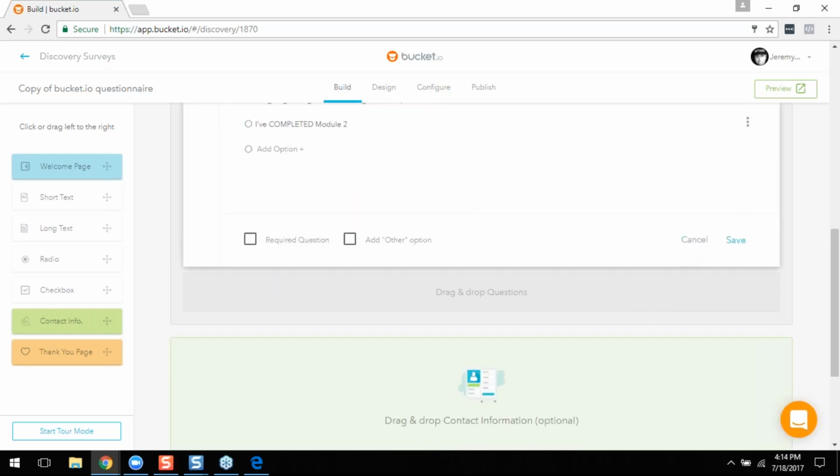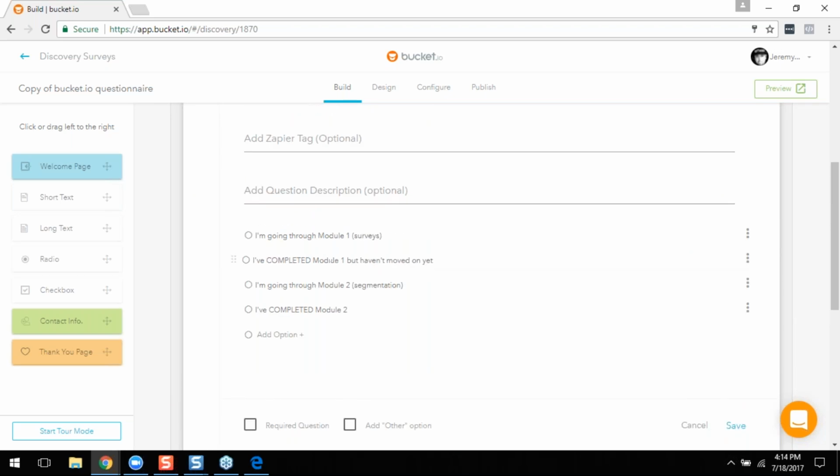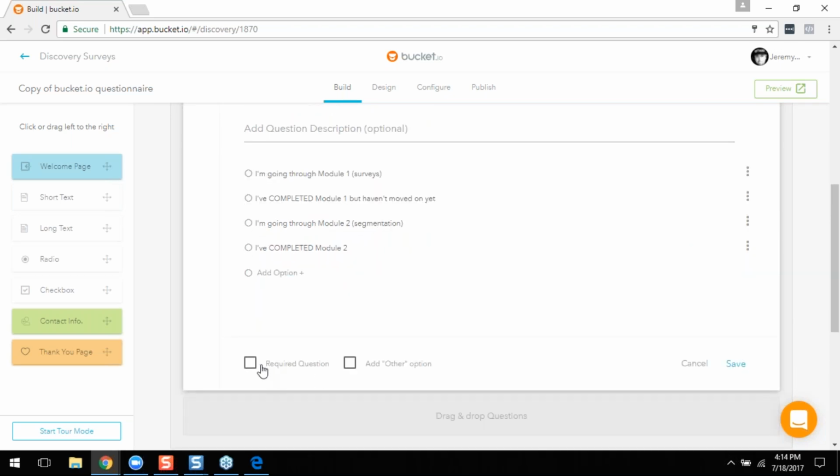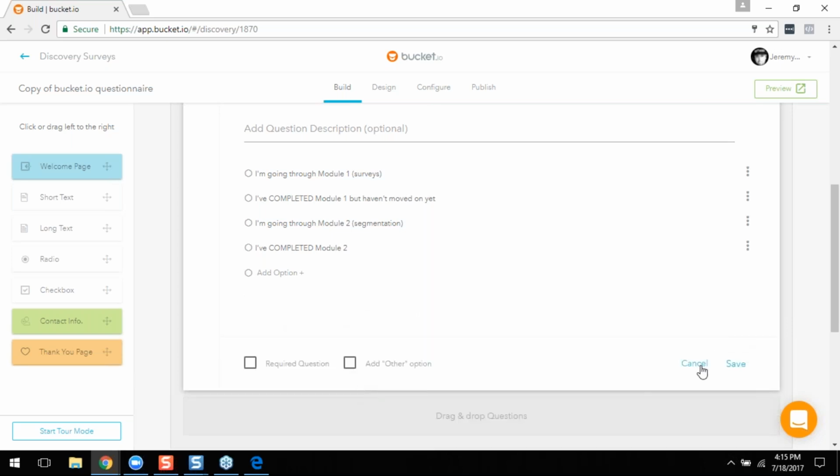And so you can also, another thing to point out for the radio button option is that you have the ability to make it a required question where they have to choose it before moving on, and then there's also the add other option. And if you select this, it'll leave the option for the person going through your survey to choose other, and if they choose other, they're given a text box to fill in to complete their answer. Take that.